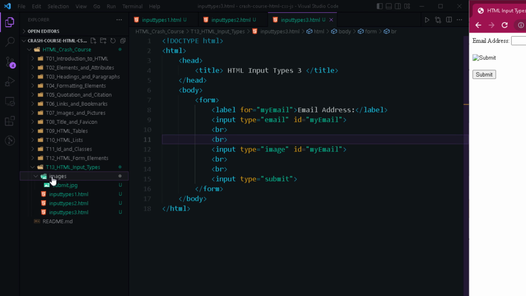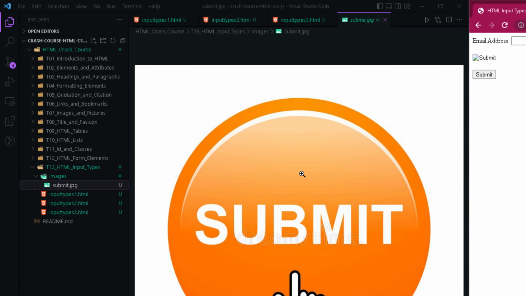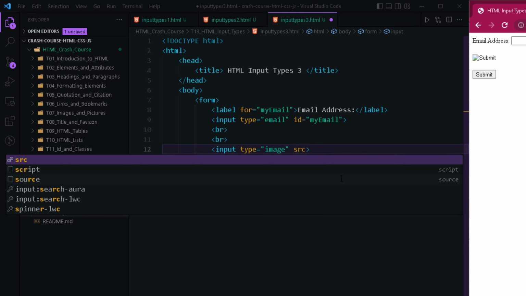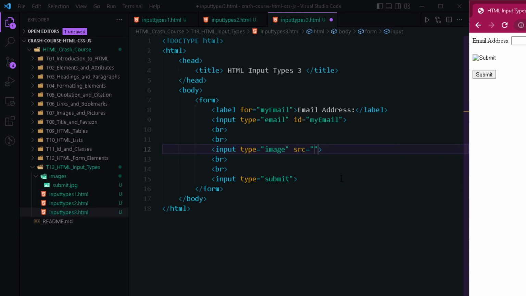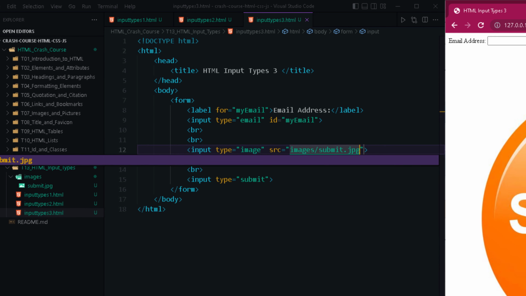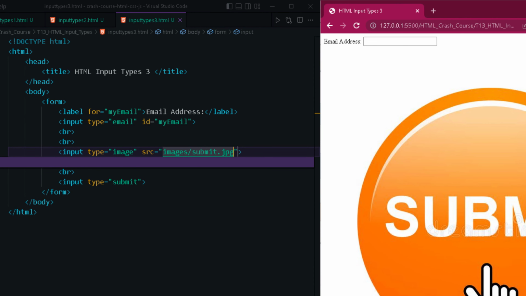So as you can see in the images folder, I have this submit image which is in front of you, and I want this image to appear over here in place of this submit text. So to this input type image, let me remove the ID. We don't need an ID for it. So to this input type image, I will add an src, and I will provide the source of this image, which is in the images folder. So images/submit.jpg. And you can see it is coming as a very big image over here.